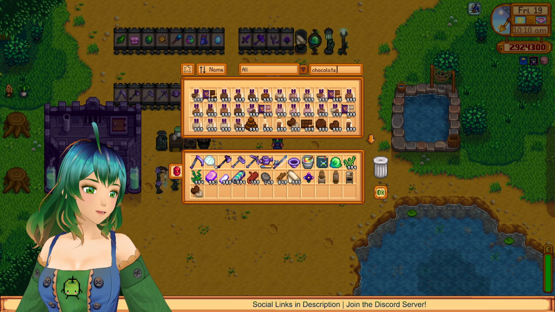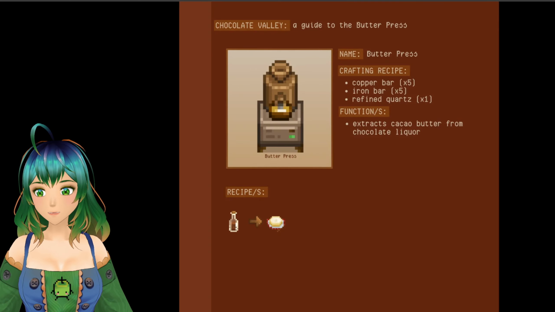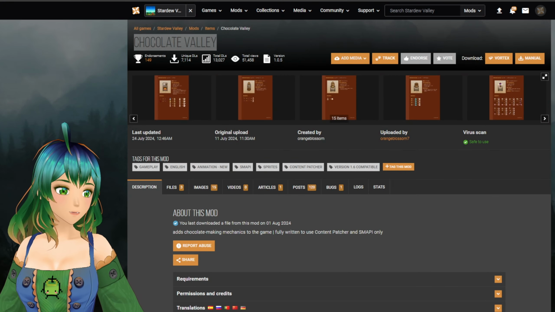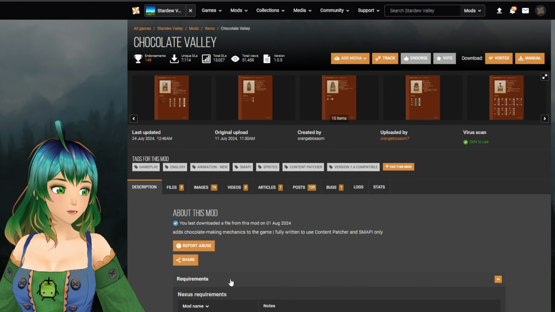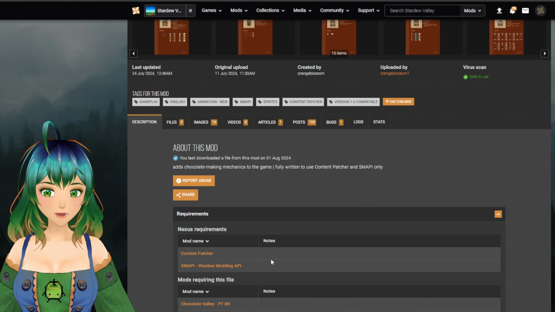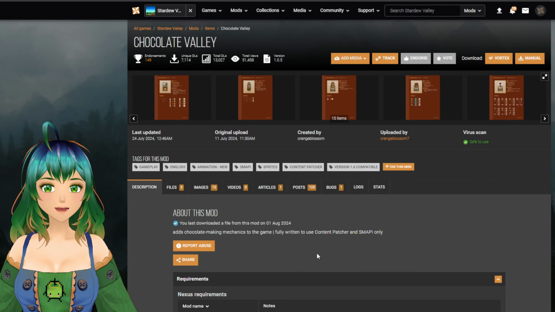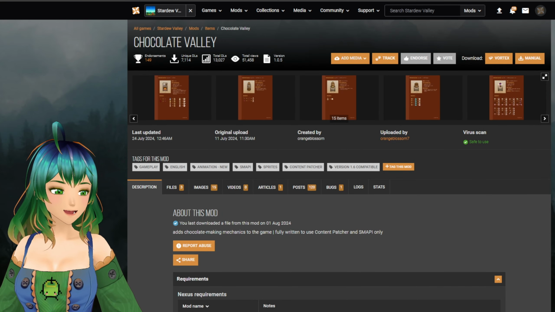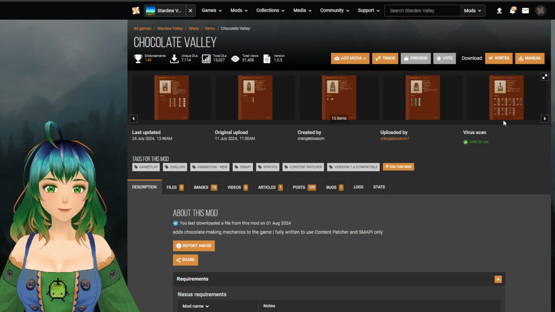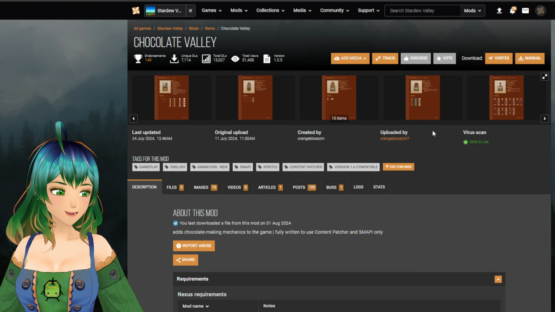Let me go back to the Nexus page and let me link you guys this. So Chocolate Valley, you can find that right here. And its only requirements were Content Patcher and Smappy, which Smappy you need for modding anyway, but Content Patcher you should always have. So very lightweight mod, but adds a lot of that themed items into the game, and I absolutely love it. And it really does make you excited for Haunted Chocolatier.